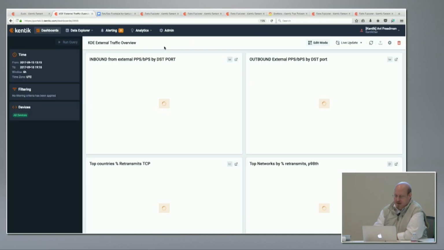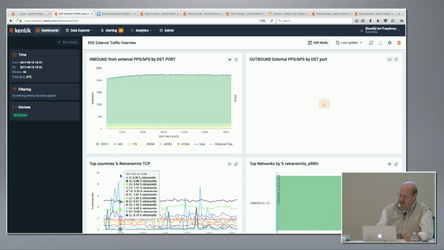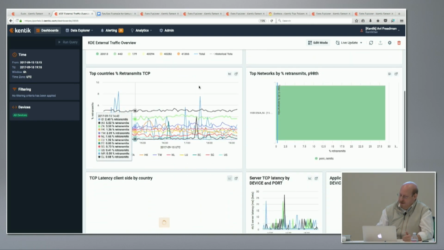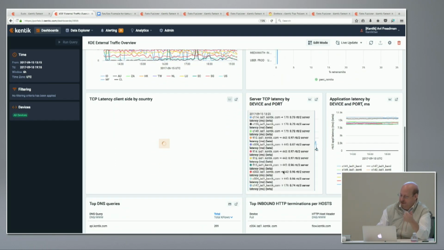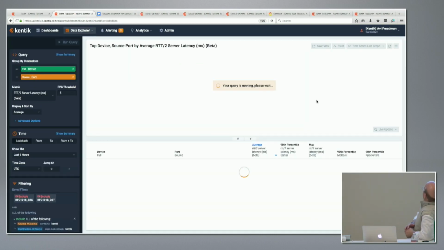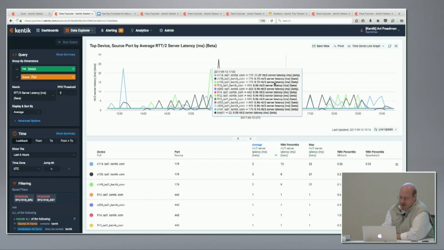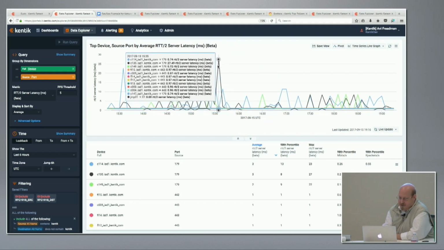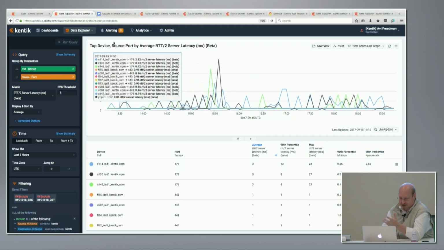But we have a dashboard that when we think there might be network problems or application problems, we load up, and it runs across all of the Kentik devices. And it lets us look at things like retransmits, server latency by device and port. So if I zoom in on that, we can actually look at how are the applications performing? What's the time to first byte from the different servers? And then again, it's standard Kentik, so you can do all the same kind of drill downs.